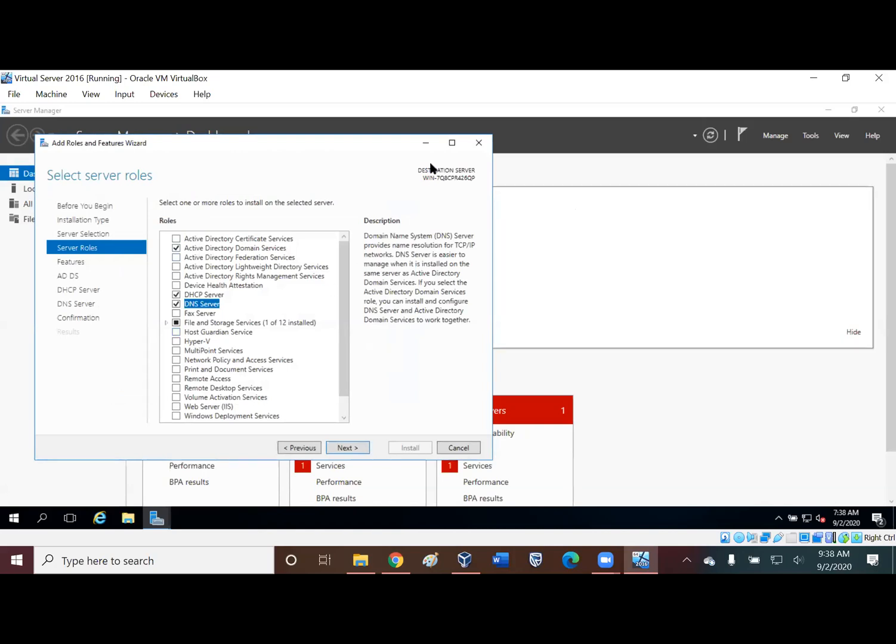Okay, so at the end of the day, I have selected 3 services. I've selected Active Directory services, I've selected DHCP server, and I've selected DNS server. So by the time I'm done with this configuration, this server will no longer be just a server. It will be my domain controller, my DHCP server, as well as my DNS server.